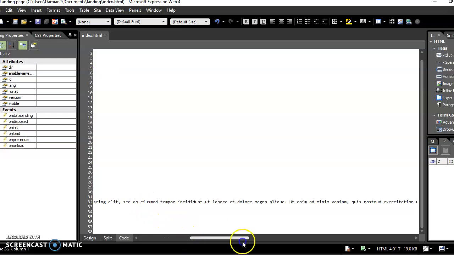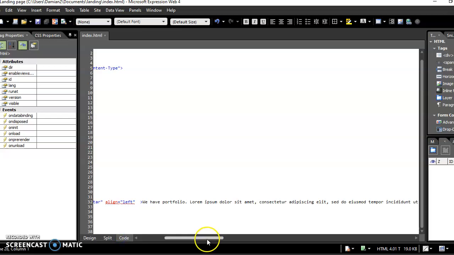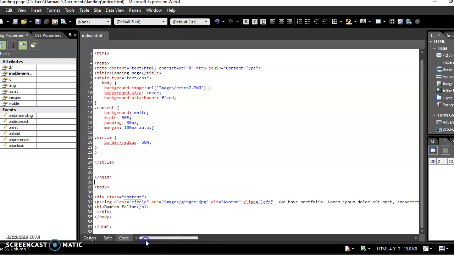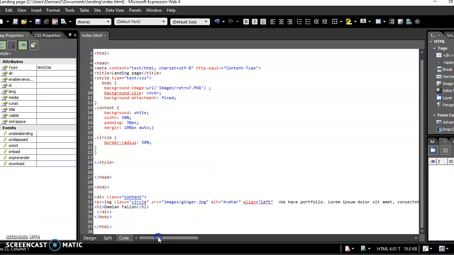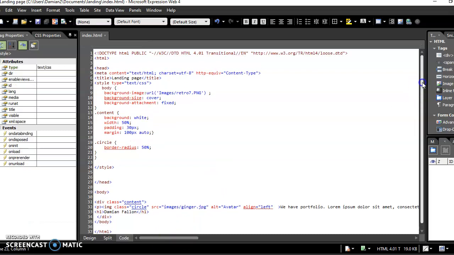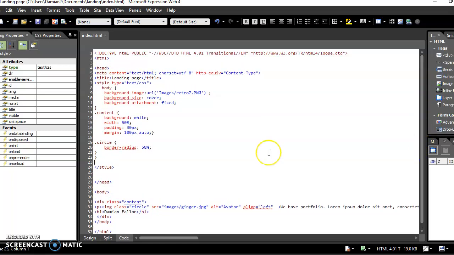So there's all the text that I'm going to change, which will be to the right, the aligned left image, and a H1 underneath, which gives it a title, H1, header 1. That gives it a nice little title. So that's the beginning of a very simple landing page. That's all I need.